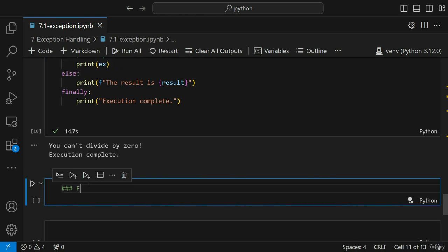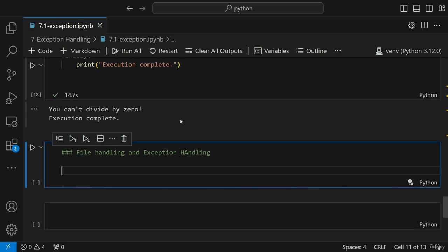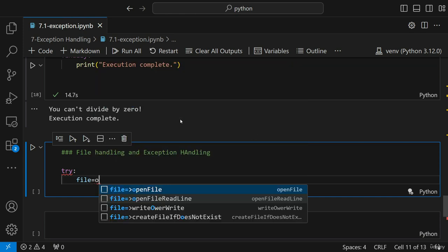First of all, I will show you file handling and exception handling. This is most commonly used. So let me use a try block. I will open my file. So let's say file is equal to open.